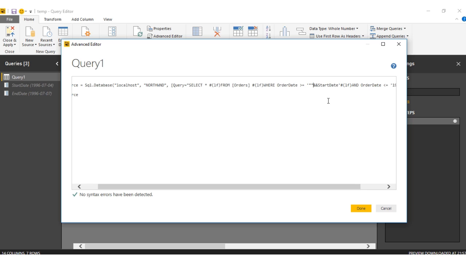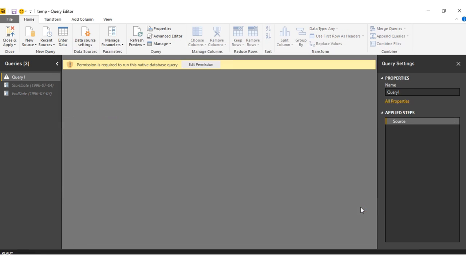Okay, so I think I have a bit of an error here, so I actually have to put the ampersand and double quote here. I'm going to copy this and put it at the end date, and I'll put end date. So I click Done.